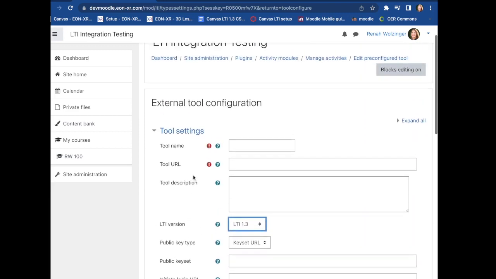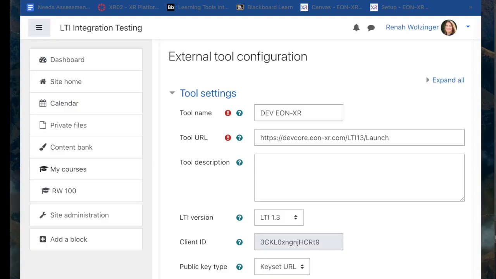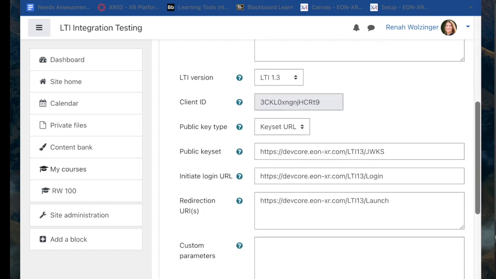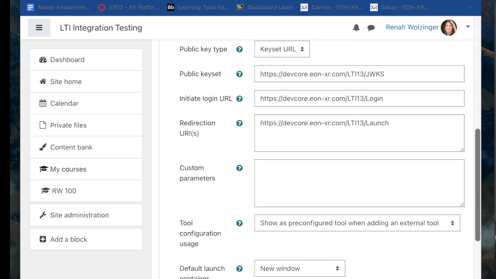We'll just look at the fields here for a second, and then we'll look at this filled in by selecting one that I already completed. So you'll be putting the tool URL from EON, the client ID from Moodle, select the key set, and there's the public key set, the initiation login URL, and the redirection URI, all from EON-XR in the admin settings.